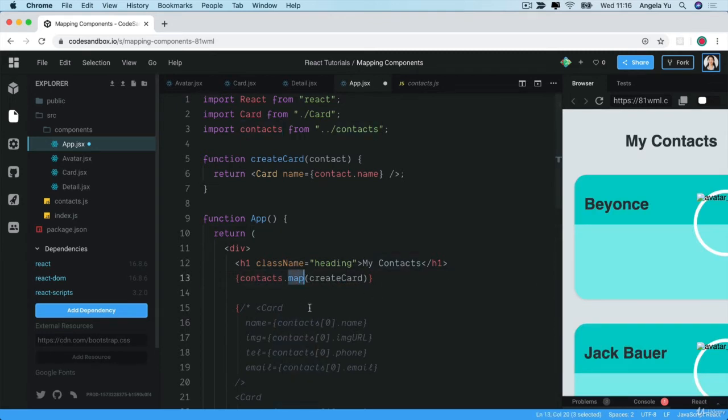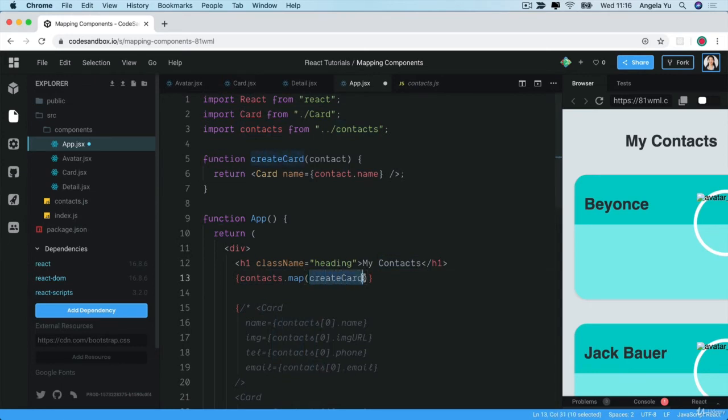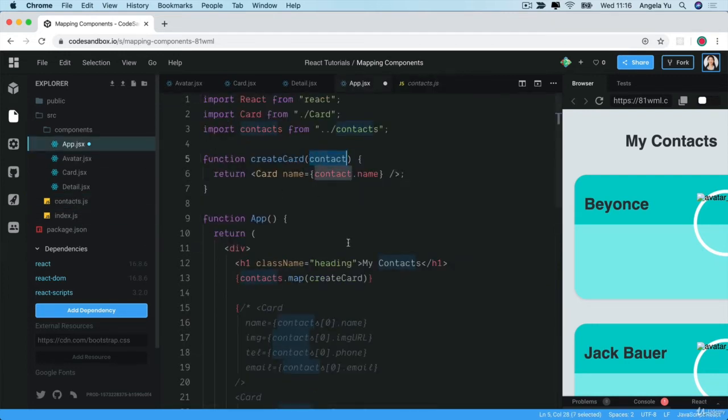What the map function does is it loops through this array of contacts, and for every single item that exists in the array, it calls the createCard function and passes over each of the objects inside the array. So the first time it loops around, it passes this entire first element in as the contact, and then we can get hold of it inside our return statement and get hold of the name property, which gets put into our card component right here.